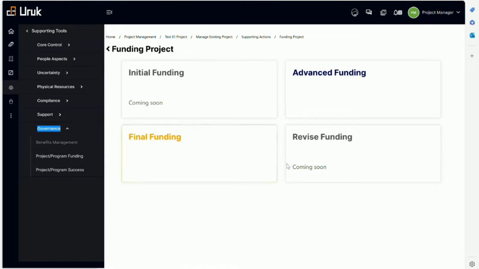The idea is that we can do revised funding and initial funding. This is something that we are considering for the future. For now, we have two categories here. We call advanced funding and final funding. For most projects, we only need final funding, which for our typical medium to large project happens at stage gate 5. In a small, simple project, it might be gate 3 or 4. In a micro project, it might be gate 2. So they're different, depending on the life cycle of the project.